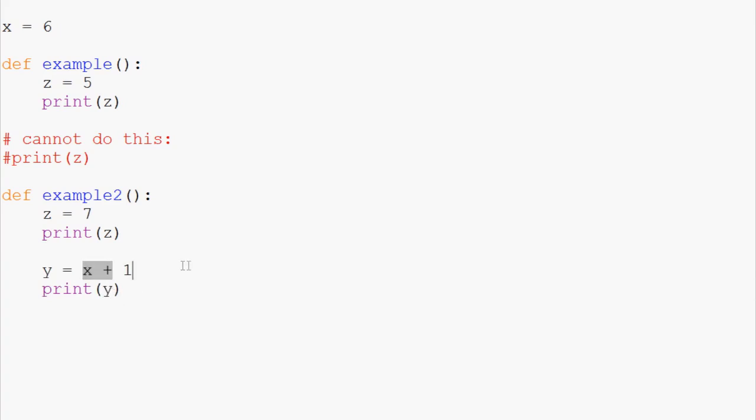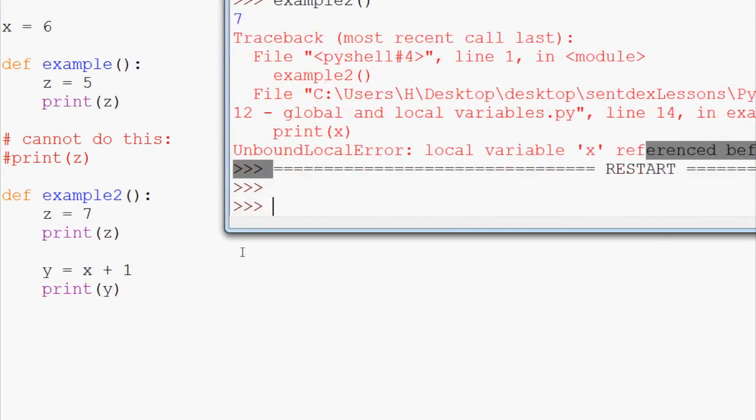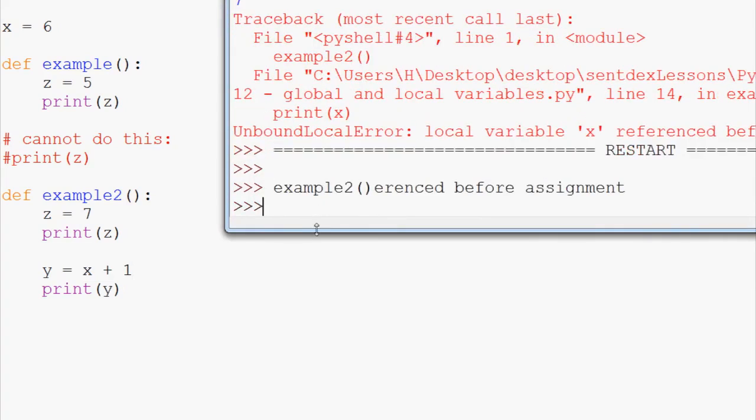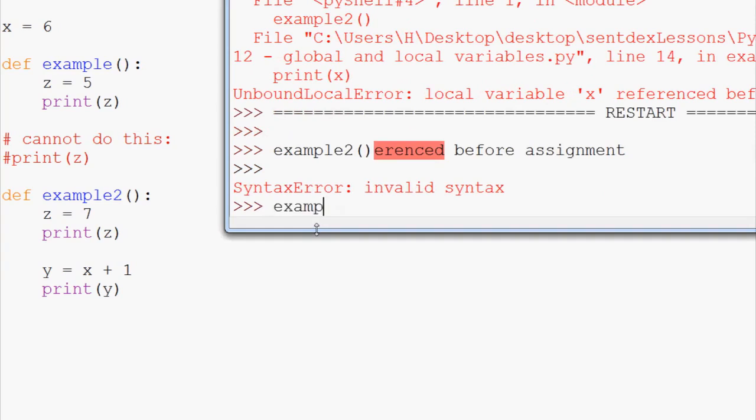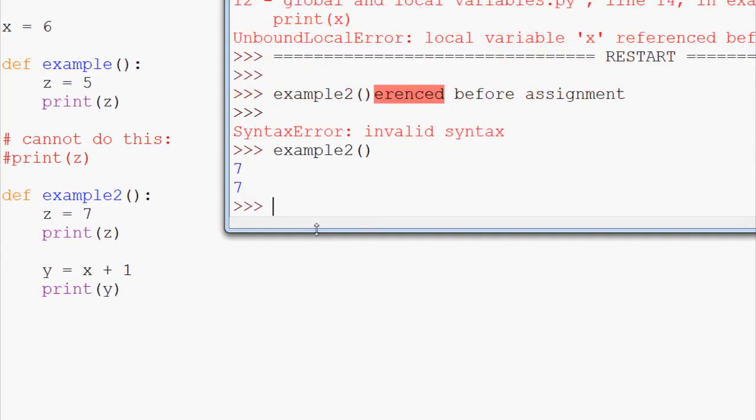Because we knew we were able to reference x at least, right? So we save and run that. We'll do example 2. Whoops. We did get an error. For some reason when I typed that, there we go. Okay, so we have 7 and 7, okay?